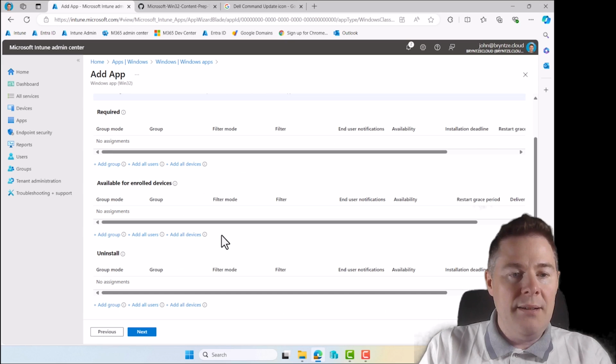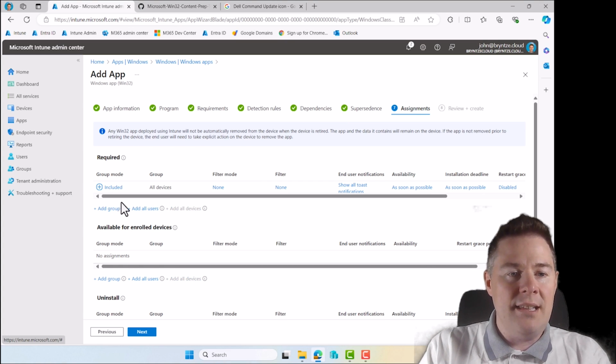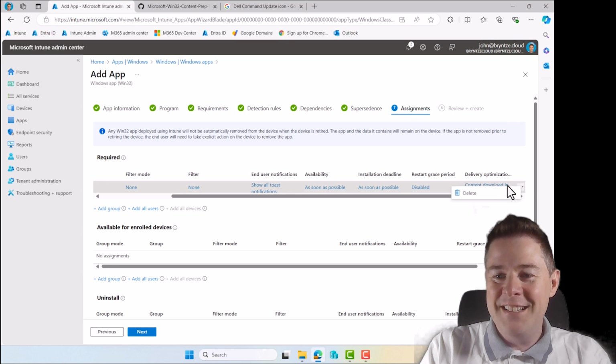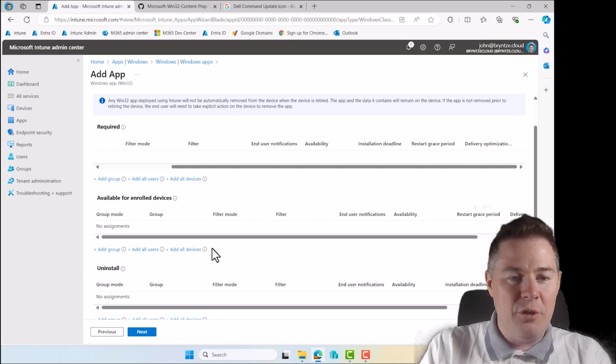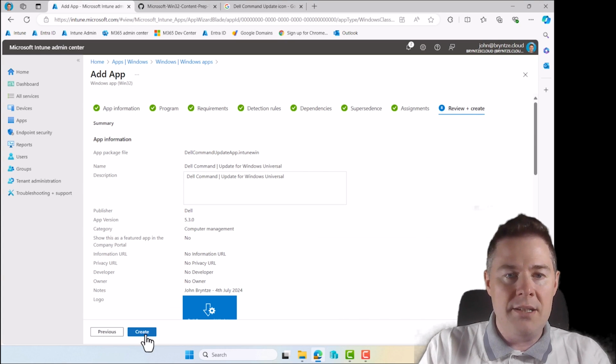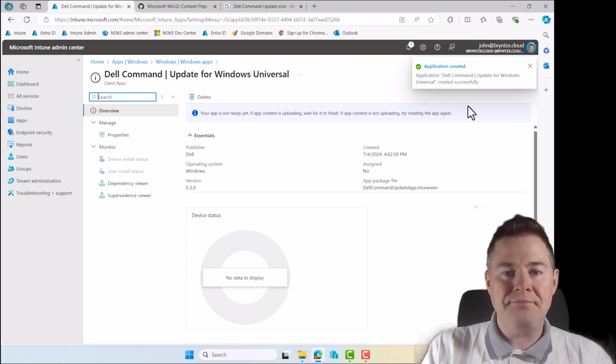Assignment, well, I'm going to actually put it available. Required means that all get it, but since I want to show it when it installs, I'm going to add it to all devices in. Oh, now I did add it in required. That's not what I said, right? Delete. I wanted it for available. Let's add it for all users. We can show toast notification for testing. Okay, so now we are creating this one.